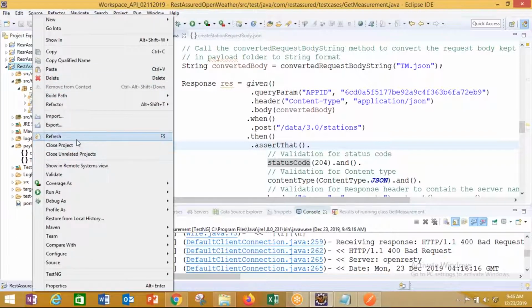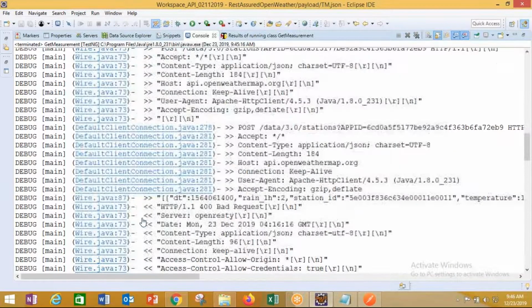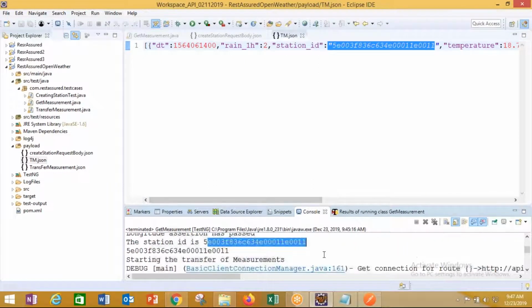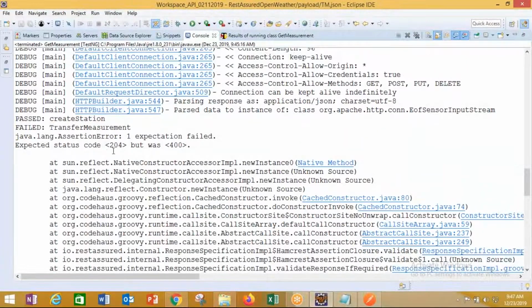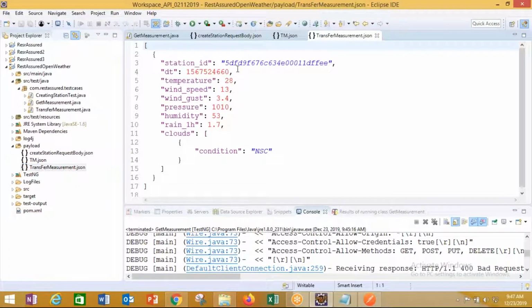Did it create the station? It's creating it. What is the station ID at runtime? Same station ID is shown out here. And what is the assertion failure then? Bad request. Now, for example, if I do not use this TM, transfer measurements will have the same station ID.